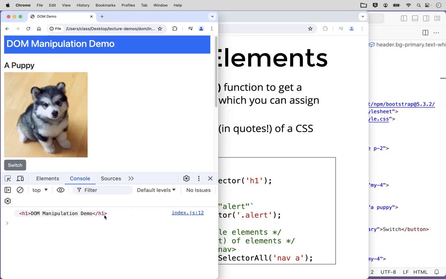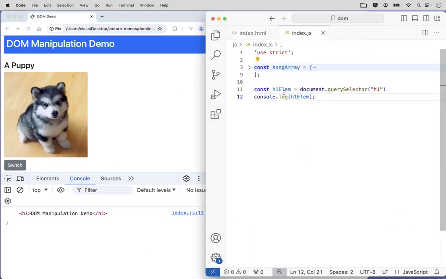Now, to be clear, this is not a string. It's not the text H1 bracket, DOM manipulation demo, slash H1 bracket. It's not that string. It's an actual DOM element. The data type is HTML element. We need to be very careful as we're writing this code, because it can get confusing if we don't distinguish between elements, variables of type HTML element, variables of type string that are CSS selectors, and a string that is the HTML content itself.